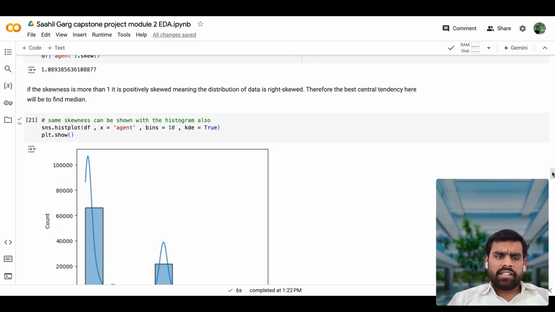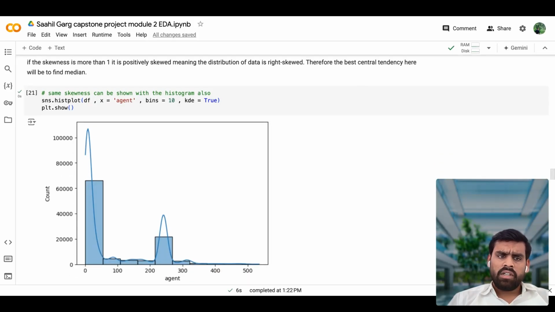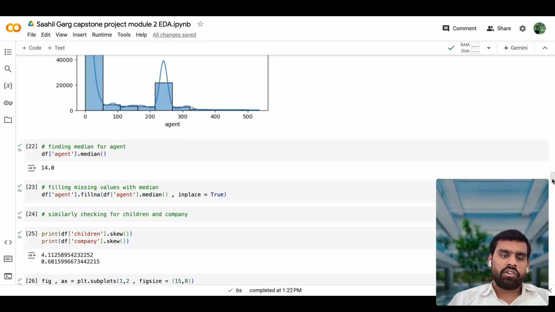So let's cross check this by using a histogram. We plotted the histogram with sns.histplot, x-axis agent, 10 bins, and we also used a KDE line to check our skewness. As we can see from here, our graph is positively skewed, right skewed. So we will use median to fill the values in the agent column.